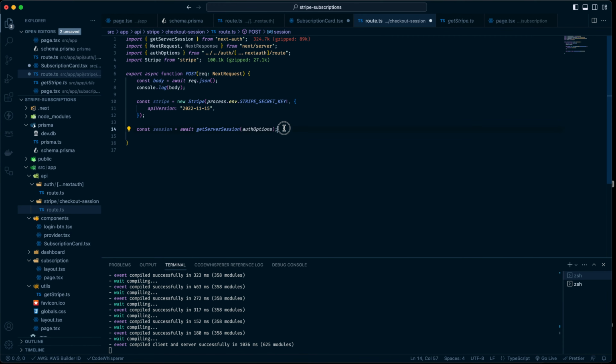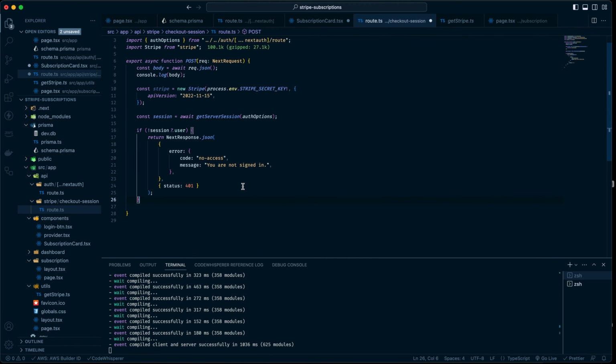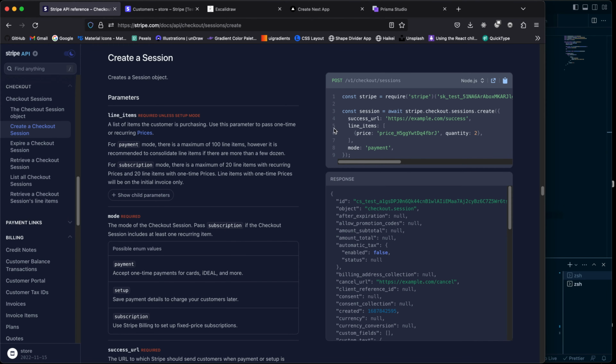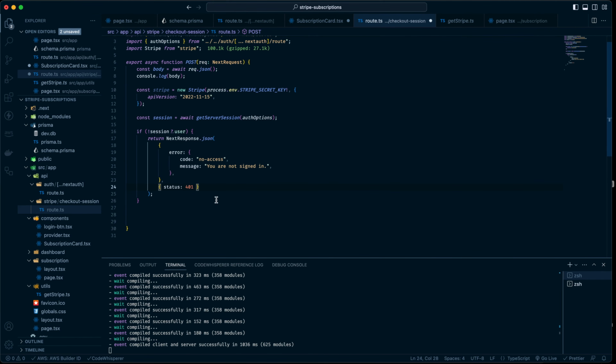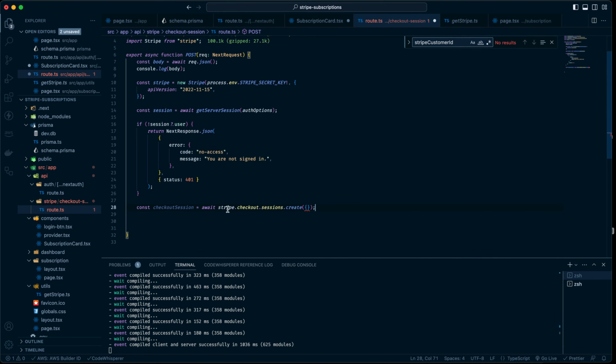So now we can perform a check. If the session does not exist, we can just give a JSON response that the user is not signed in, so this won't trigger our Stripe. Next, we can move on to the Stripe portion. So if I go to Mozilla here, they mention how to create a session, so we'll be doing that now. Let's go here under the if condition. In here, let us create the checkout session.